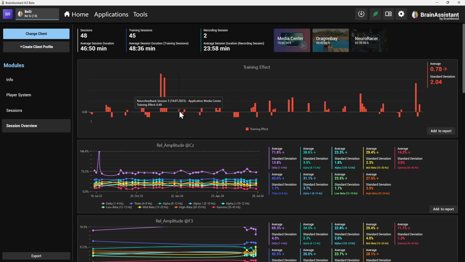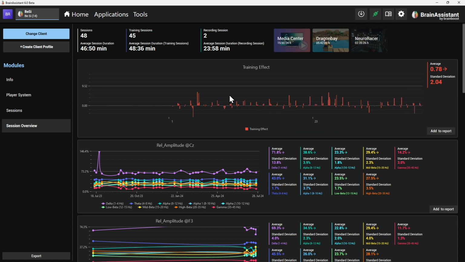So the next here is session number 5, and then the individual segments. And up means positive training effect, down means negative training effect per segment. Now I want to zoom out, so I could use my mouse wheel again. It looks a little messy.